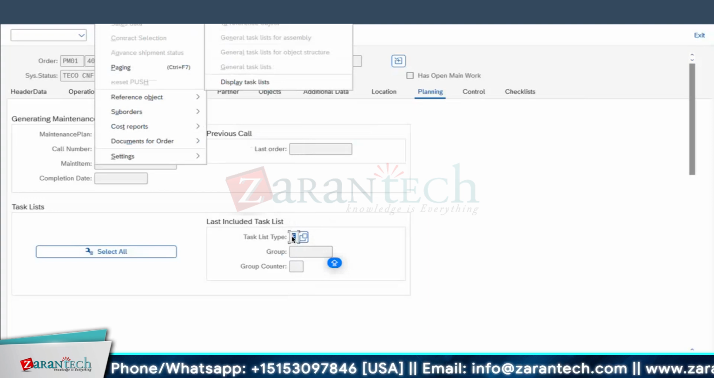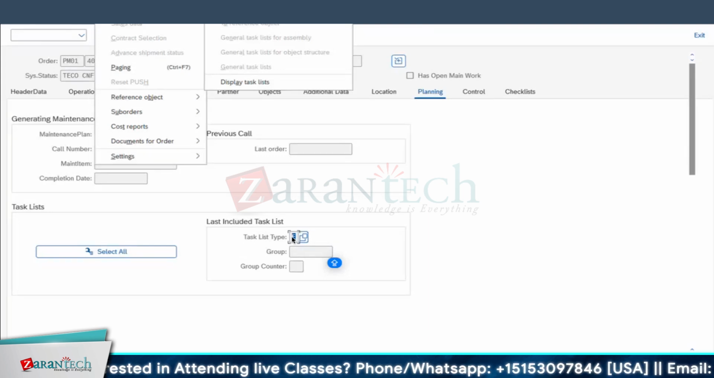Since it is my equipment question, is it always by default E? Like when I'm creating, suppose I create a new work order, it will always be E. Yeah, by default it will be there because we are creating on equipment. Okay. Then later we can select based on that.